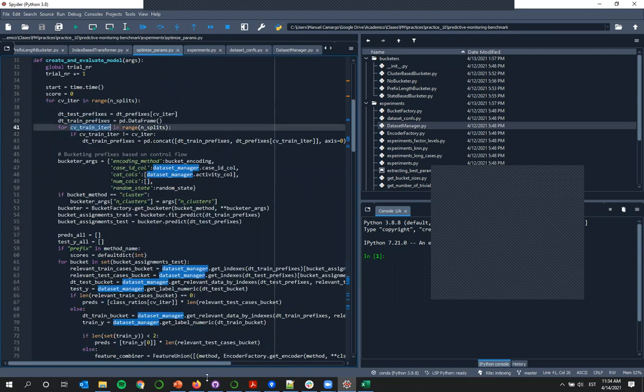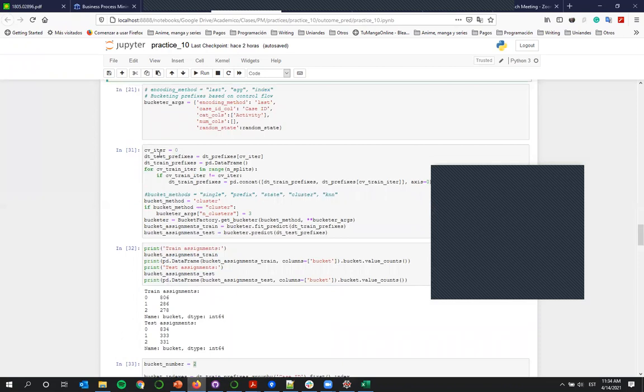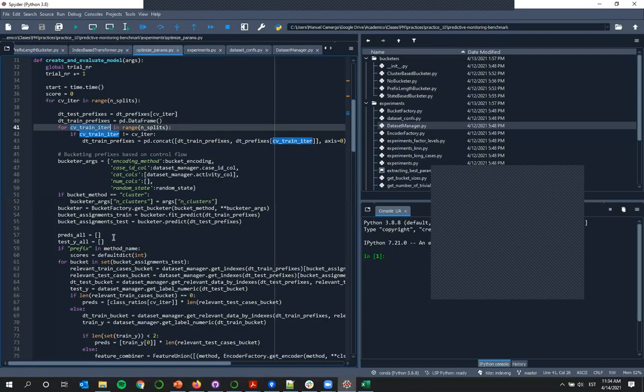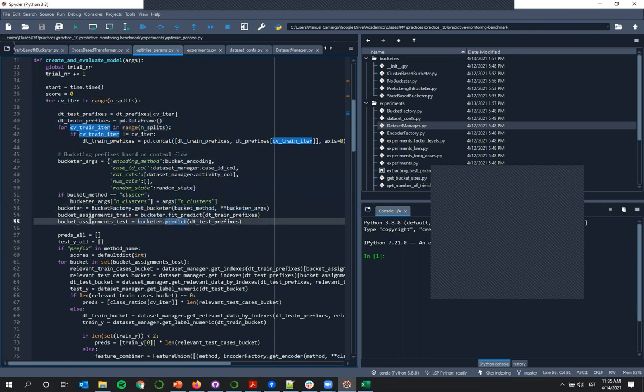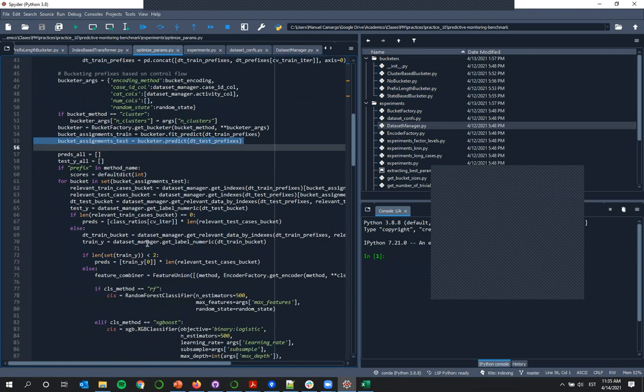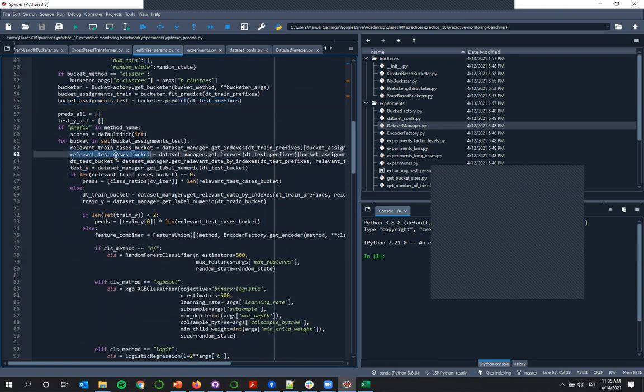Let's see, this is getting the information for each one of the buckets and encoding the buckets. So it's the beginning of here. For each one of the chunks, you are getting the bucketer, fitting and predicting. So you are dividing the information in the buckets. Here is all the information, right? And extracting the information in here.